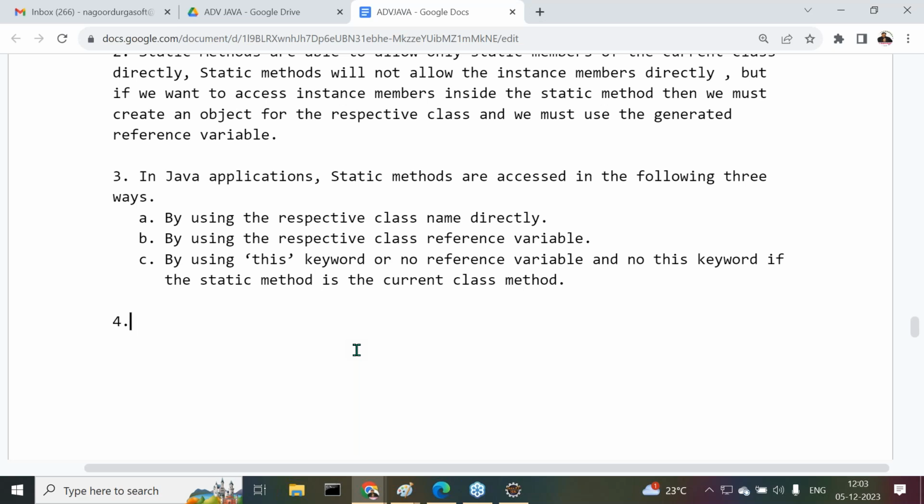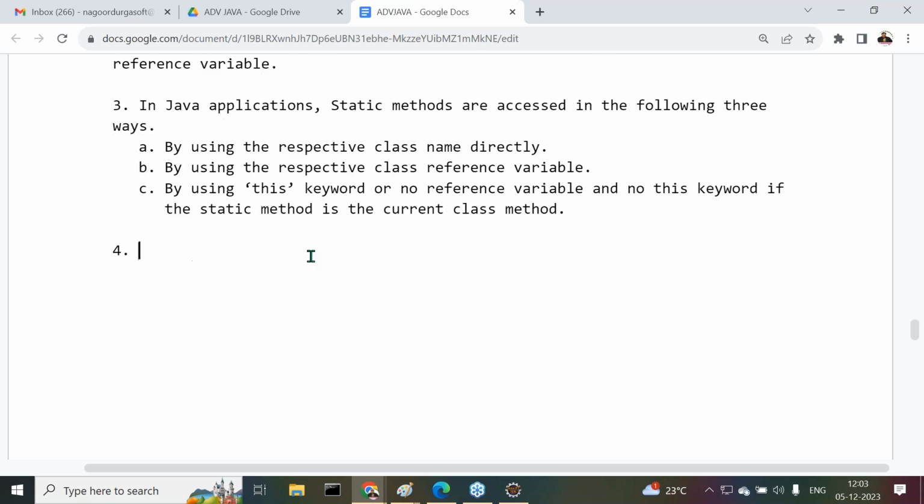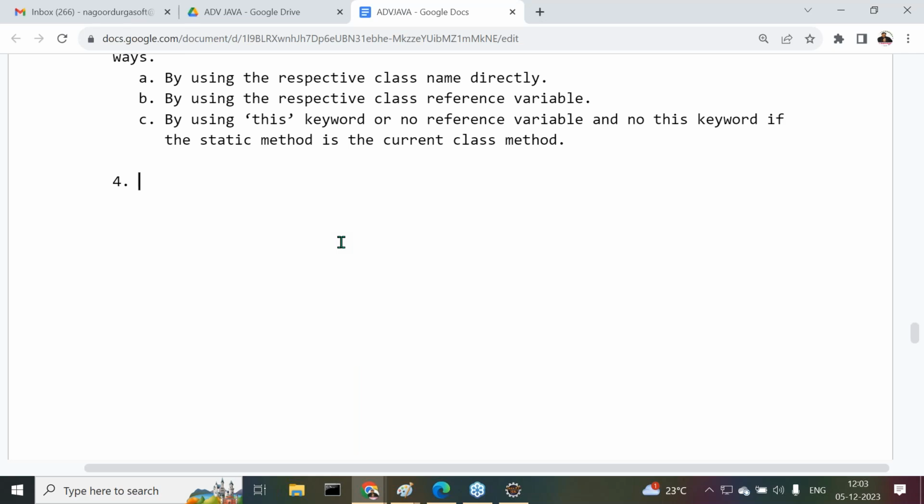Next one is point number 4. Listen, this point is a bit difficult, but try to understand it clearly. I'll give the point to you clearly.